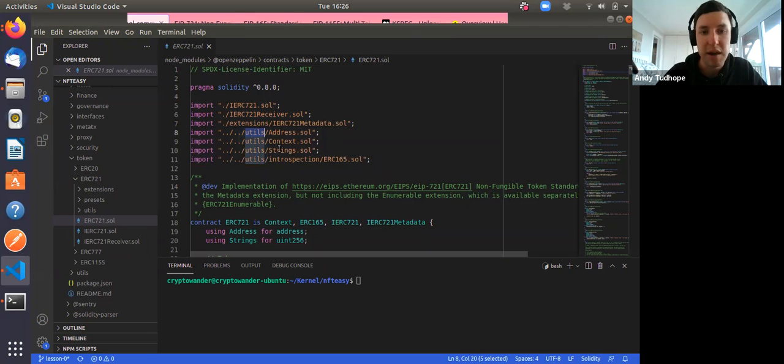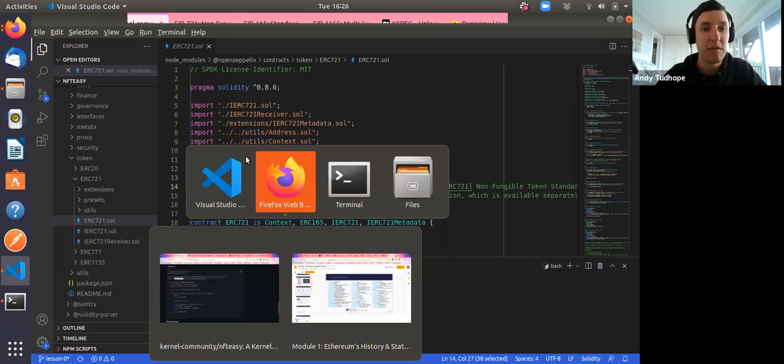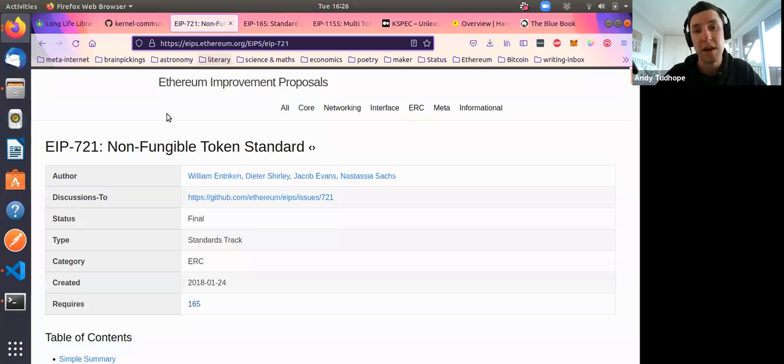You have a whole bunch of import statements, which, as you can see, are using all kinds of utilities about context strings and ERC-165, which is a particular EIP for interfaces, which we will look at in a moment. And then before we get into the contracts, it gives you some information about where this particular standard comes from. So if we go and take a look at that, you will see that there is an entire website, eips.ethereum.org, dedicated to all of the EIPs that have occurred.